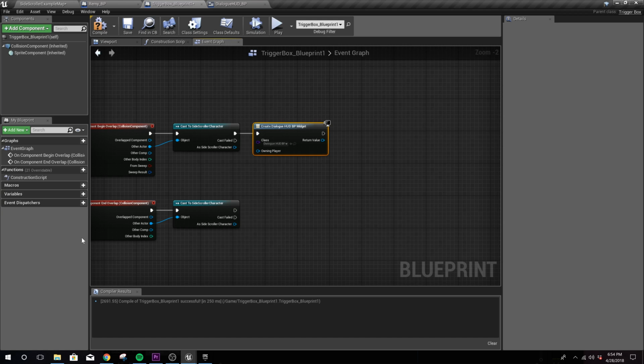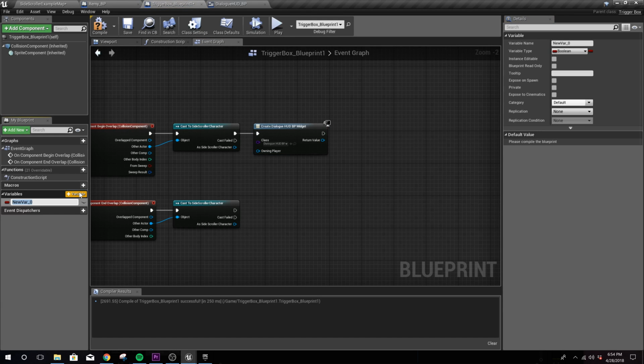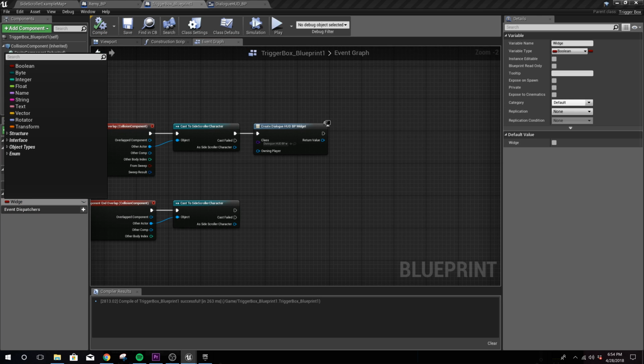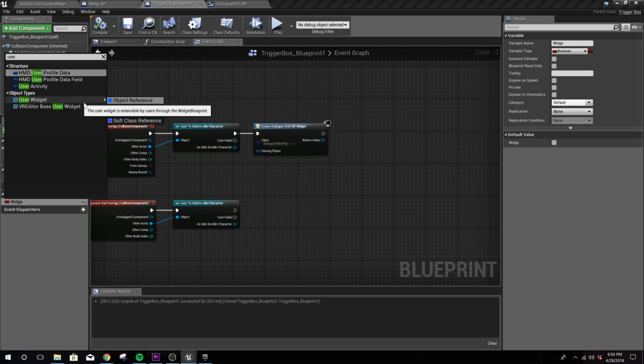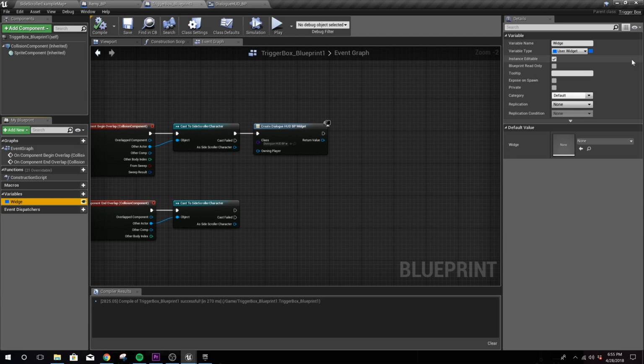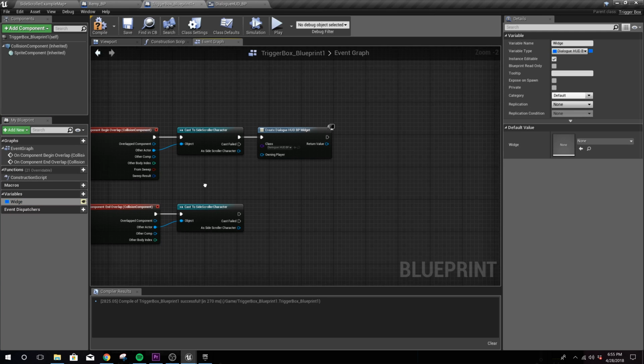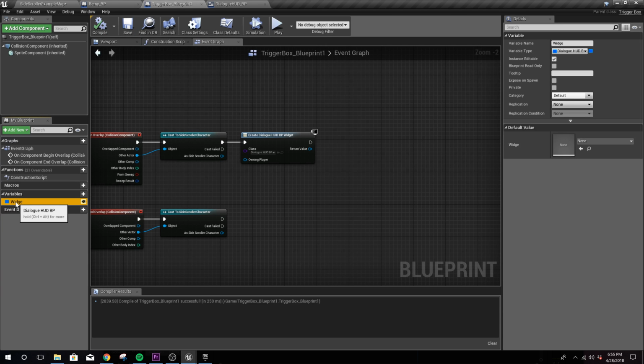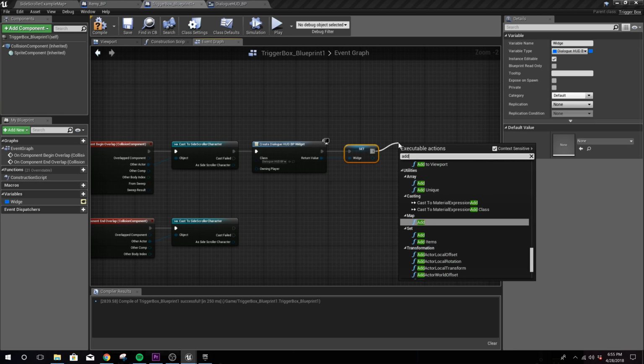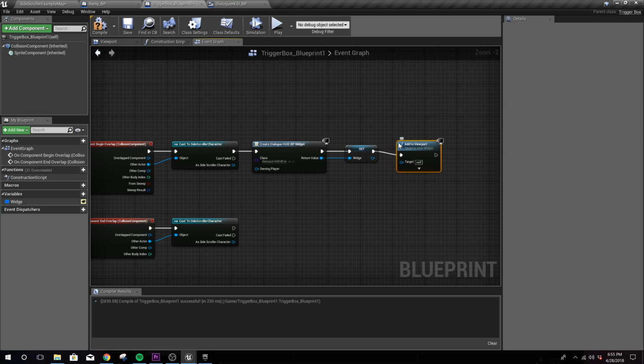We also need to create a variable reference to the widget. So let's just call it widge. Let's compile, save, and we need this to be a user widget object reference. And let's go ahead over here in the details panel and make sure this is set to what you've named it. So we called ours dialogue HUD BP. So now that we've created that variable, we need to set it here. And then we can add to the viewport, with the target being the widget.